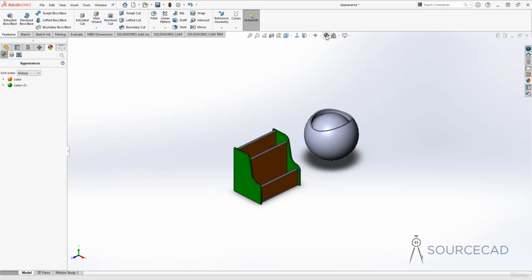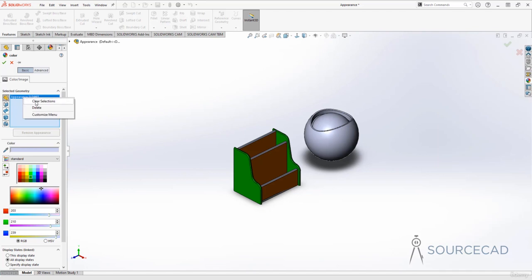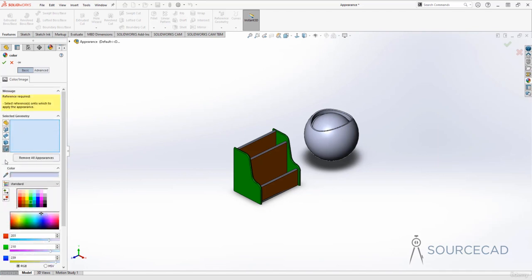Let's go to appearance one more time. And then finally, we have an option of feature. Now using this feature option, you can add appearances on features like fillets, extruded cuts, and so on. In this case, I will apply it on these two fillets. So first, let's just once again clear the selection and go to features.